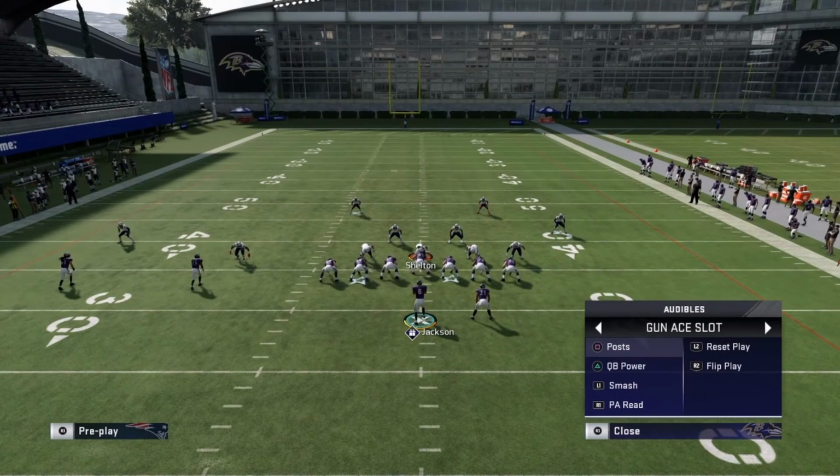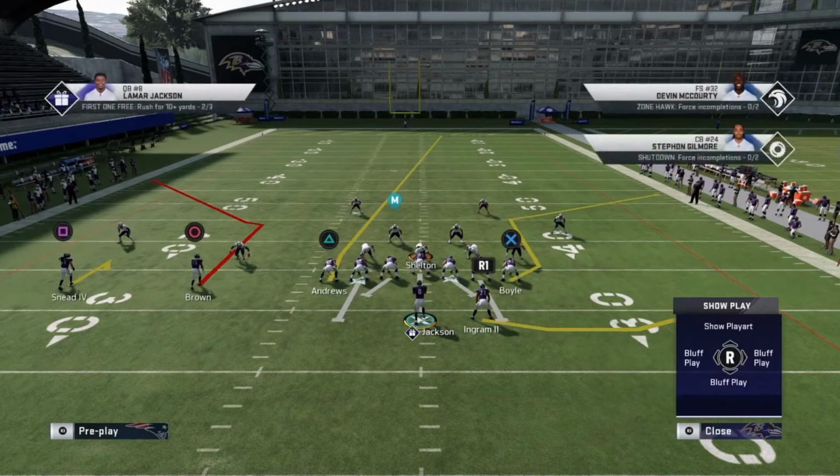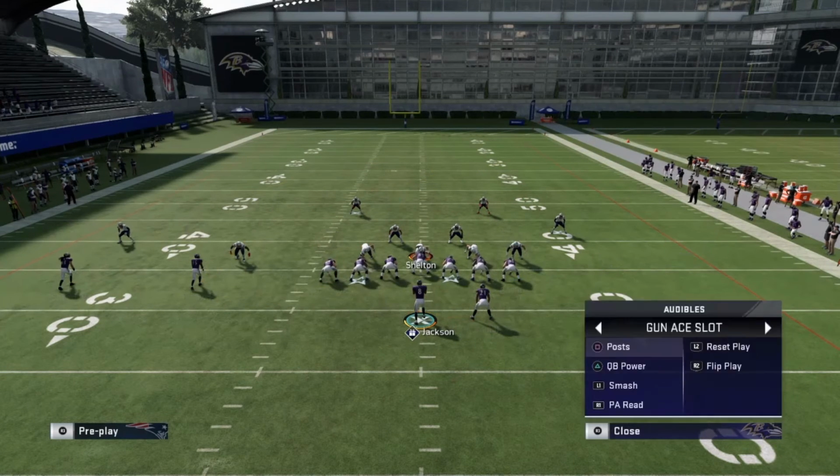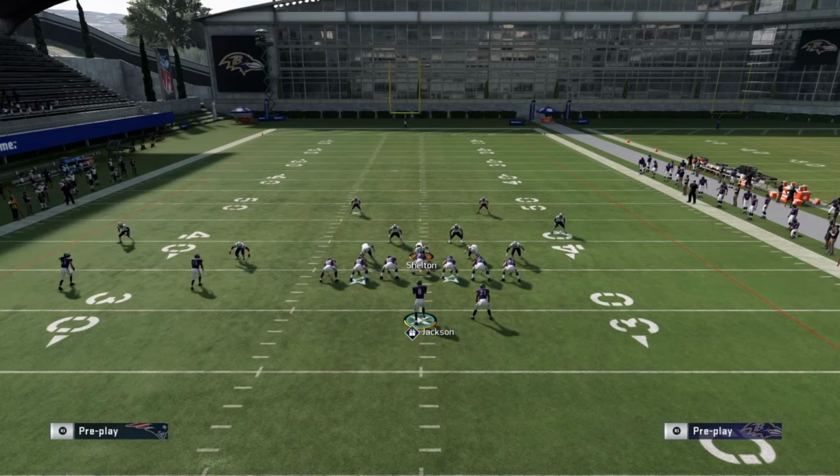Now they have a lot of other good plays. Like they have this smash play. They have PA Reed, which has a unique little crossing concept. If y'all want me to do a scheme on gun A slot with these specific plays, then let me know in the comments.